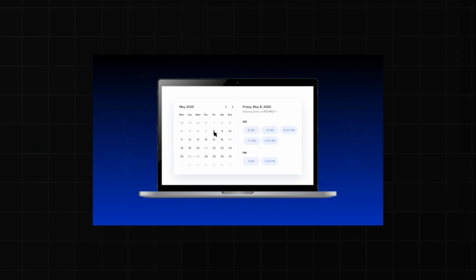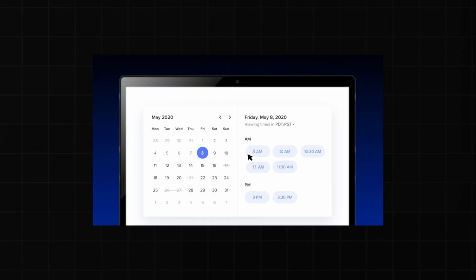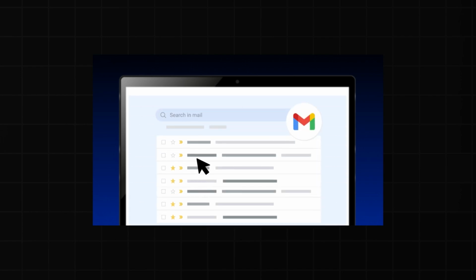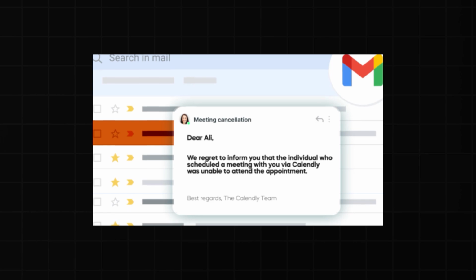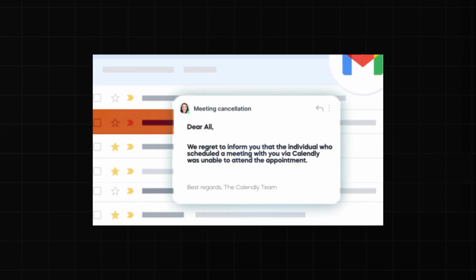Every single open slot in your calendar represents potential revenue. But too often, those slots go unfilled, or worse, are booked by patients who don't show up or aren't the right fit.